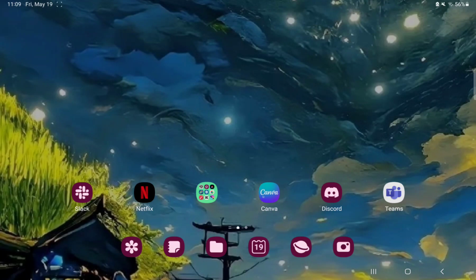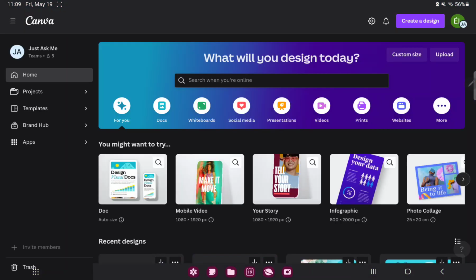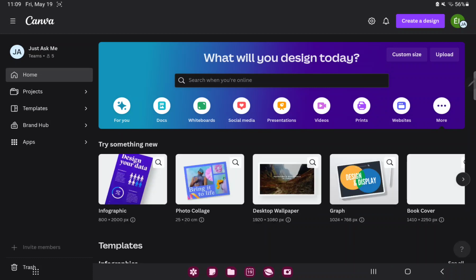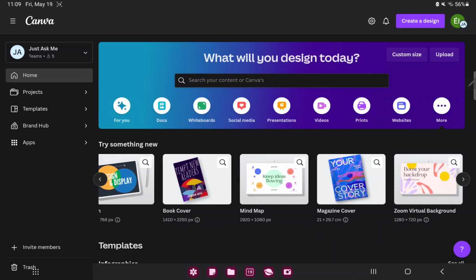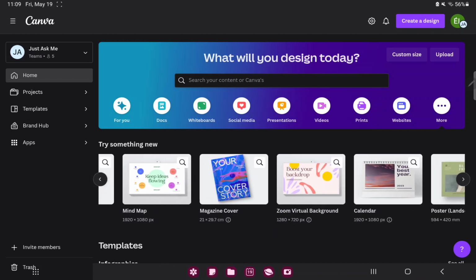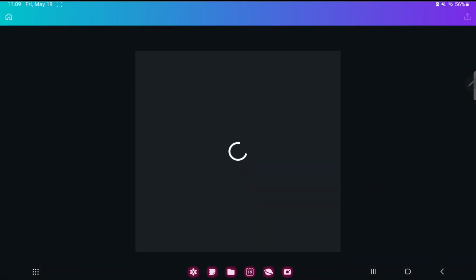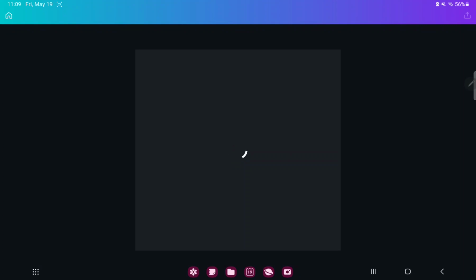First of all, open the application on your device. Go to the More section next to the Websites button, and go to the Zoom virtual background option next to the magazine cover. Here you have more things.